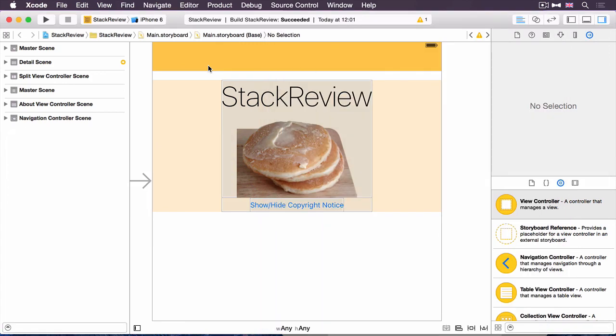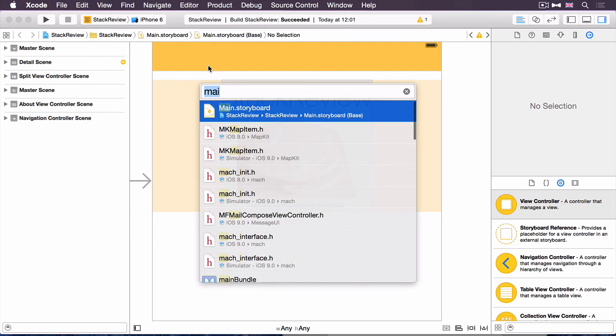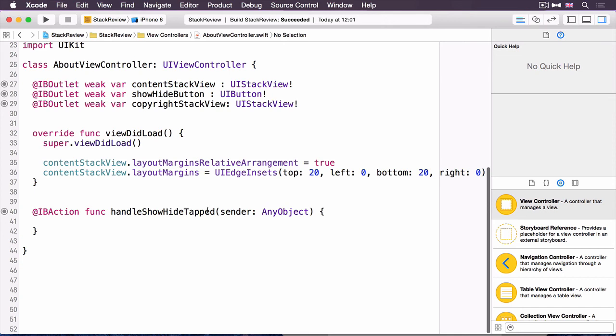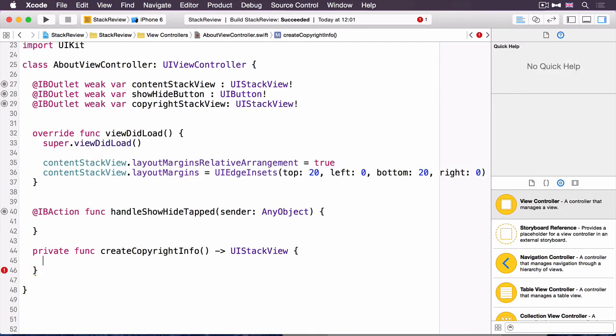Cool. Back to Xcode. Open up the About View controller code file. You've already got the handleShowHideTapped method that's linked into that button. That's great. So what you're going to do first is create a utility method that will generate that extra content, that logo next to the copyright notice. It's a utility function, so I've put private at the beginning. It's called createCopyrightInfo, and it's just going to return a stack view.